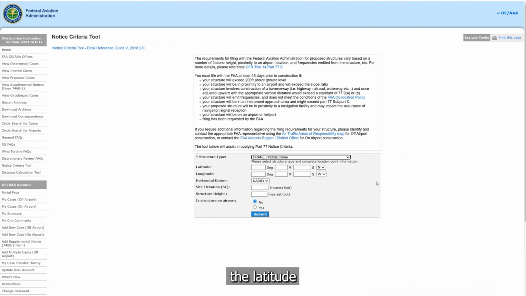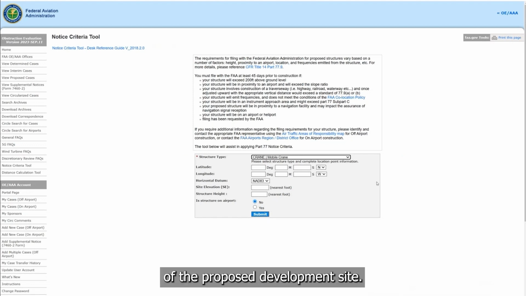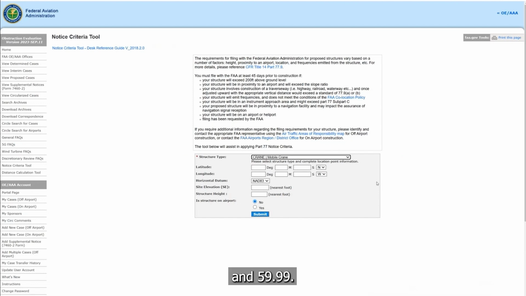Next, input the latitude and longitude of the proposed development site. It is important to be as accurate as possible with coordinates used. The latitude and longitude are entered as degrees, minutes, seconds, and the seconds should include values to the nearest hundredth, between 0 and 59.99.